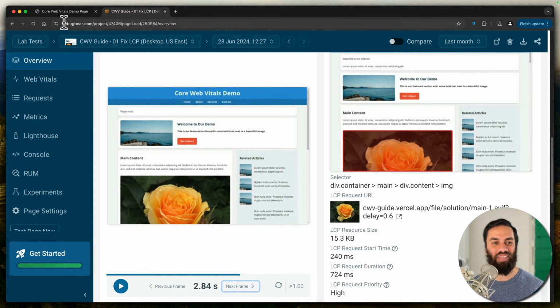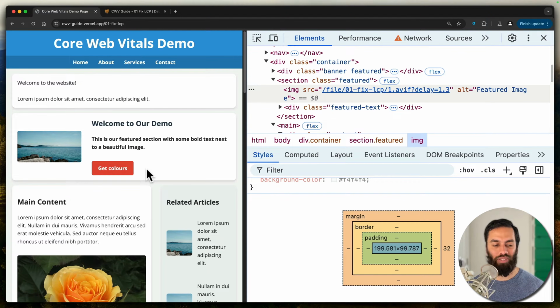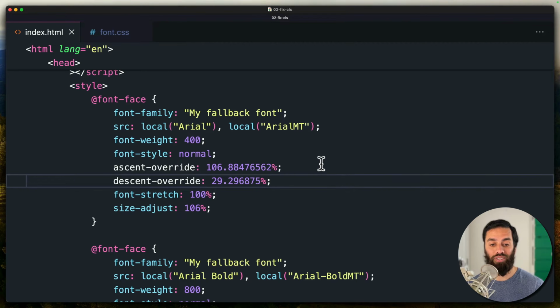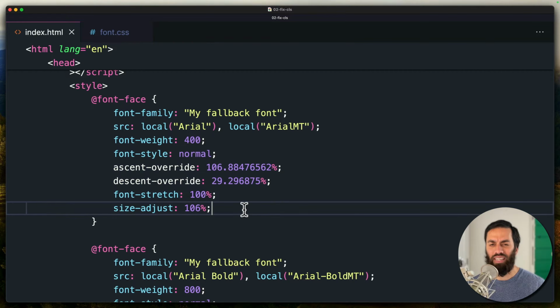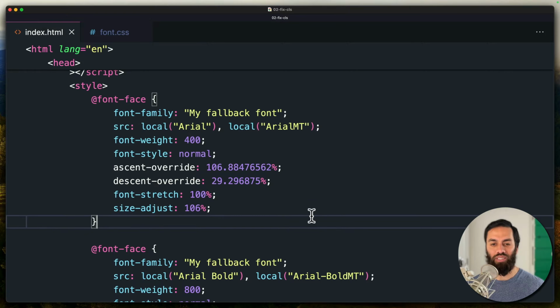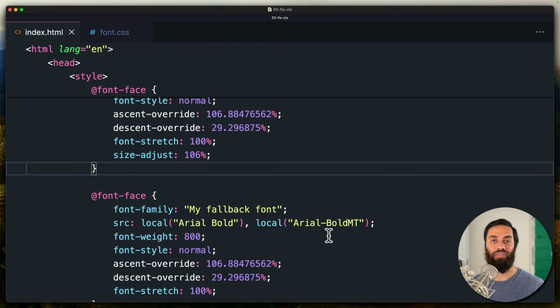All right, that's enough of that. Let's go back to the demo page, or rather back to the source code. These values are not perfect. They are just very quick things that I've hacked together from some of these fallback font generator tools. Again, out of scope for this video, but please do play around with this. It can really make a big difference.